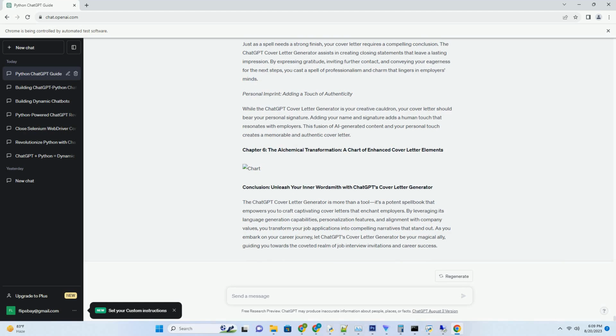Tailored to perfection, customized introduction with ChatGPT. The magic of ChatGPT lies in its ability to tailor content to your needs. With the free version, you can still create personalized introductions that resonate with your desired role and company. This customization sets the stage for a cover letter that feels genuine, engaging, and relevant, showcasing your interest in the position. Chapter 3: Crafting Your Story, Showcasing Skills and Passion.